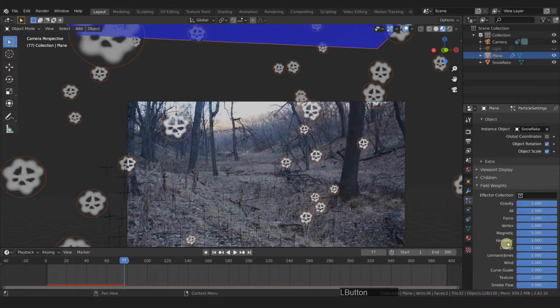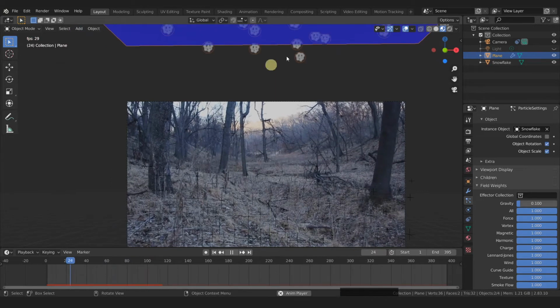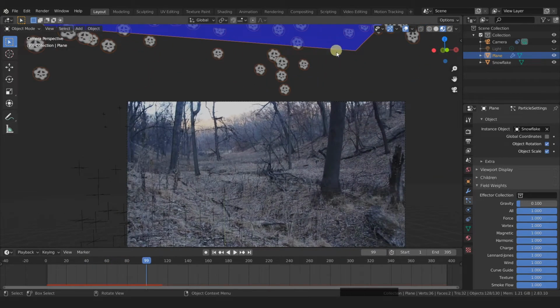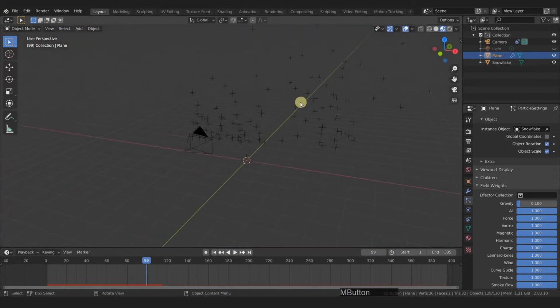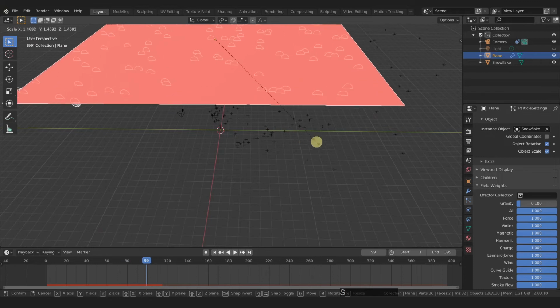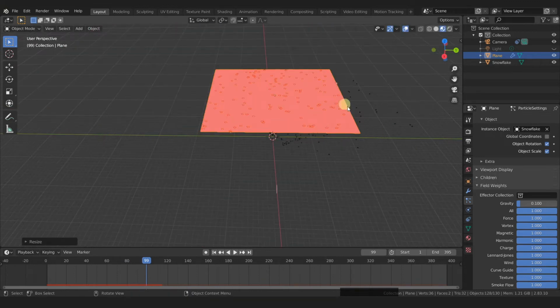So go to fields, under gravity, I'm going to use 0.1, and that will make those snowflakes fall slower. But I need to adjust my plane a little bit here. It's too high, maybe, and probably a little bit too small. So I'm going to adjust this, just scale this up, so it's over a little bit more of those tracking points. I don't necessarily need to cover all of the points, but just something that looks good.